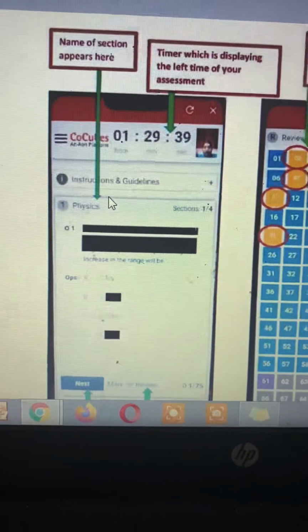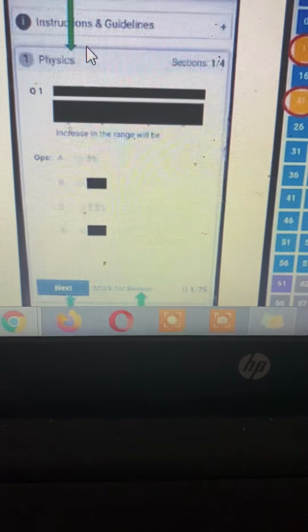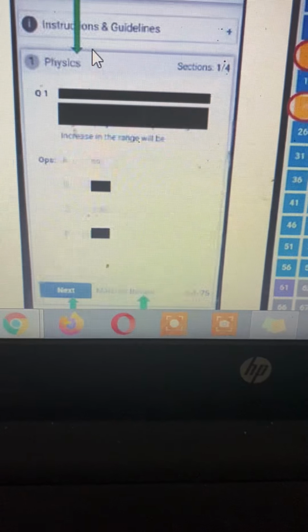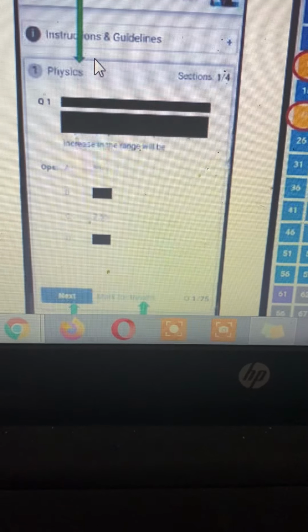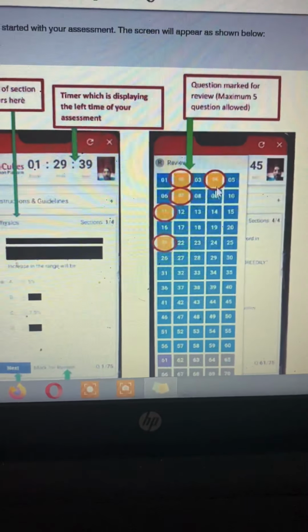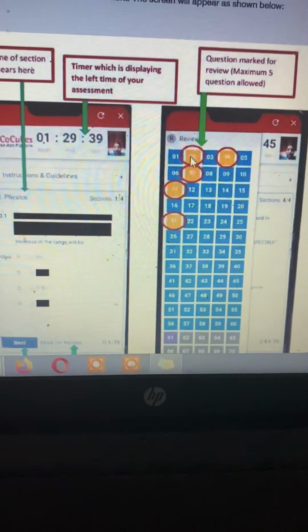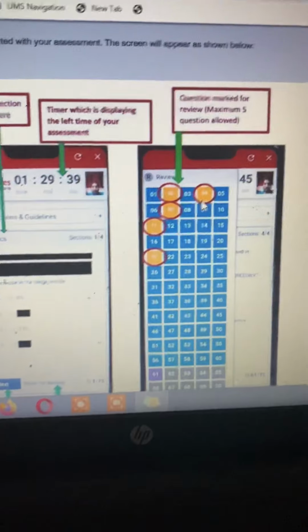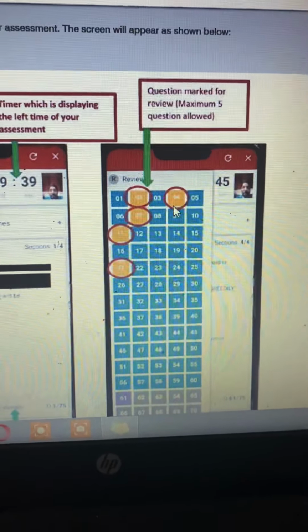Cocubes, timer is there, your picture is there, questions are there, next button is there, and see one thing, mark for review. You have a limit that you can mark any 5 questions for review, and later on you can view these questions any number of times, but the limit is only 5. When you click on this icon, the question palette appears. So the question looks like this. These yellow questions are the questions you marked for review, and see, the maximum limit is 5, right?